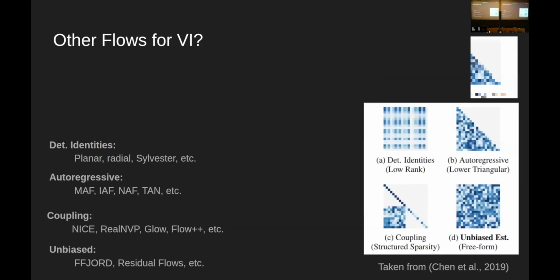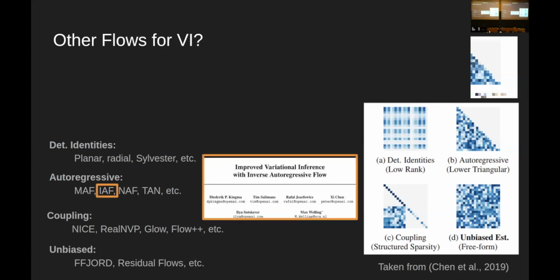So could we use some other flows? Here's also something you might remember from earlier slides. Inverse autoregressive flow sits there. You can use really any of them. You could use coupling flows, but inverse autoregressive flows are just more expressive, and they have really no drawbacks in this case over coupling flows, except maybe they're harder to implement. But once you've implemented them, they should just be better. You could, of course, use FFJORD or residual flows, etc.